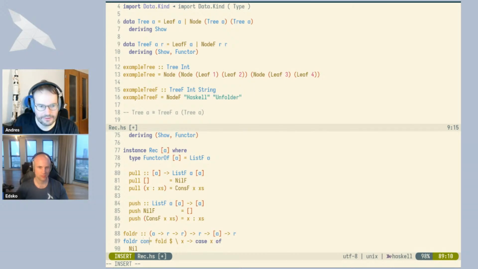Fold cons nil, let's call it. Where in the nil case... I'm hearing some weird beeping sound, but I'm not sure where it's coming from. Sorry.